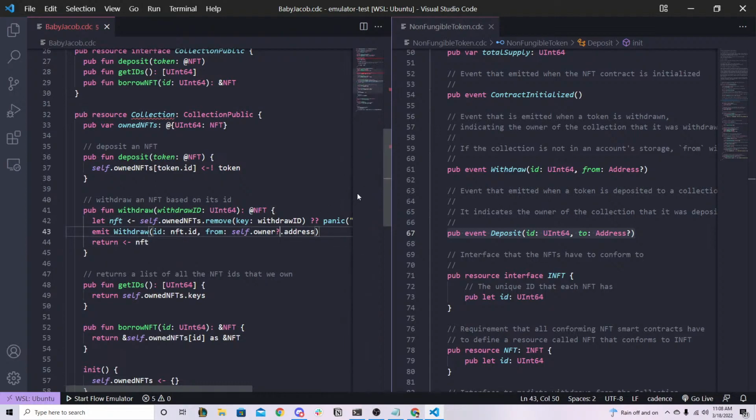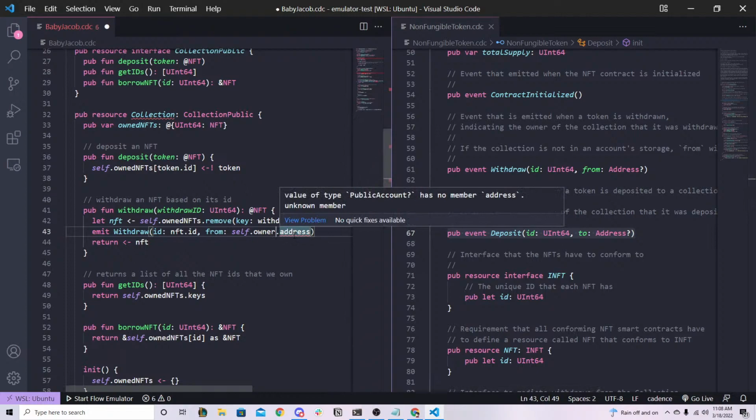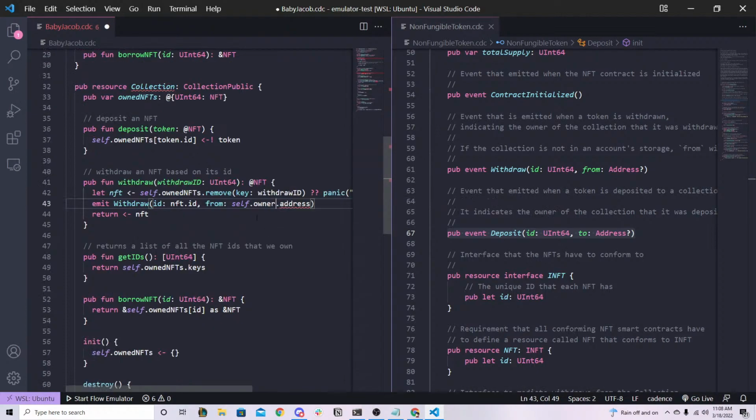The reason why I put this little question mark here is because remember before I did teach you that if we hover over this error, it says value of type public account question mark has no member address. The reason for that is because self.owner is actually a public account optional. So this is an optional type, what I'm highlighting right now. So in order to overload that, what we can do is put this little exclamation mark here, which means unwrap the optional and just return an address here.